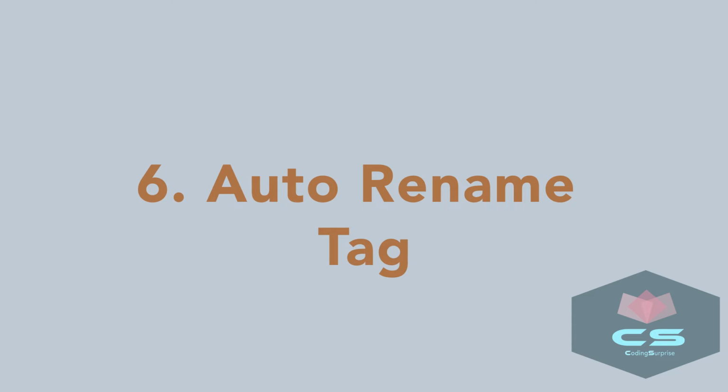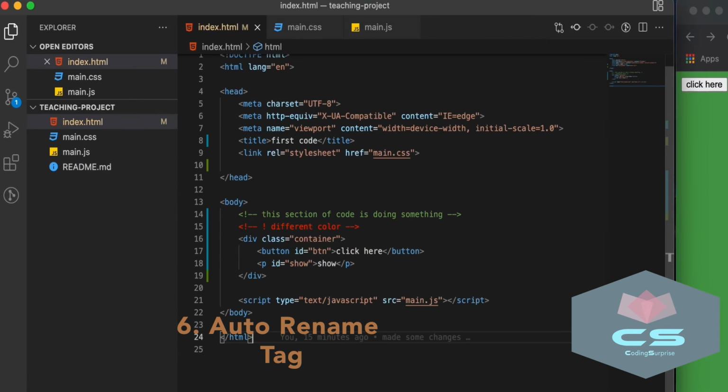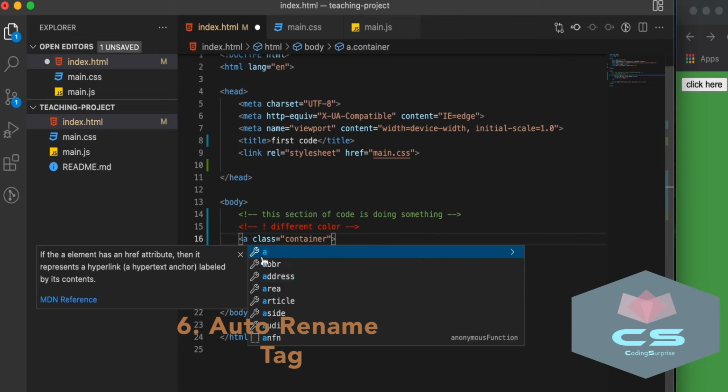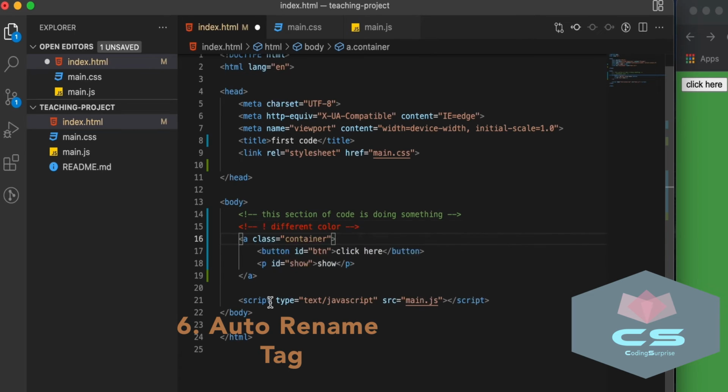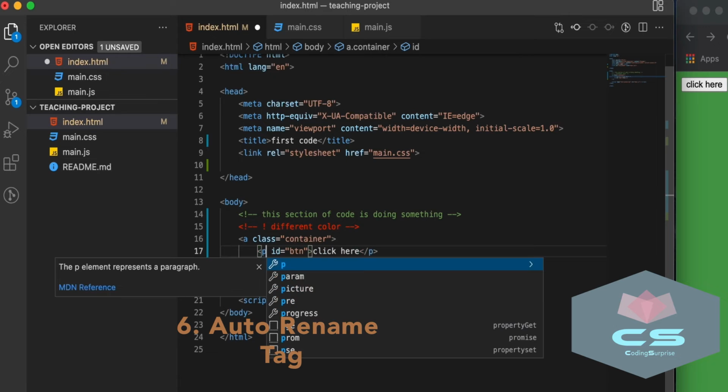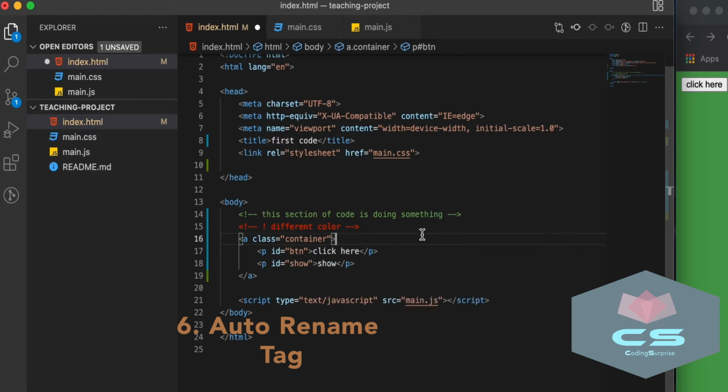And the sixth one is Auto Rename Tag. What it actually does is, see over here, if I change the div to a different tag name, it will automatically change the closing tag for you as well. You don't have to worry about where exactly the closing tag is. It will simply figure out that closing tag for you and change it as well.